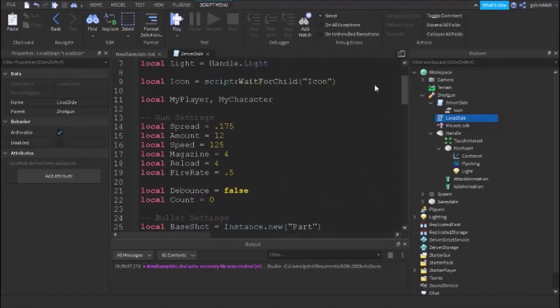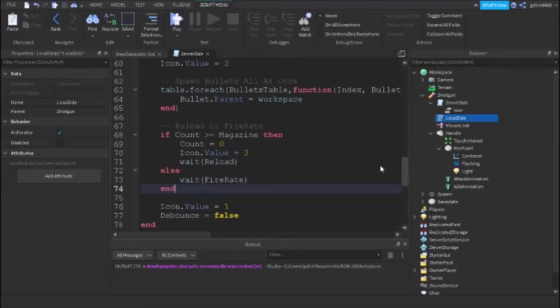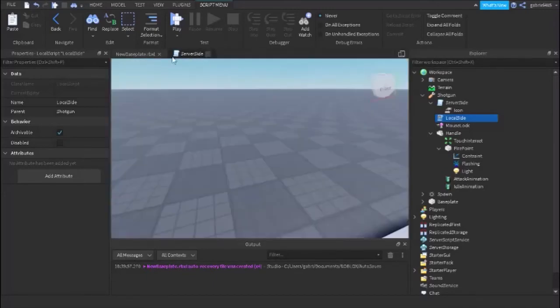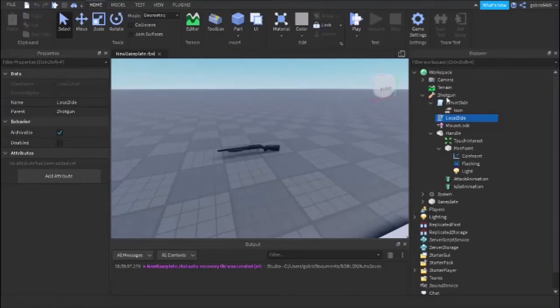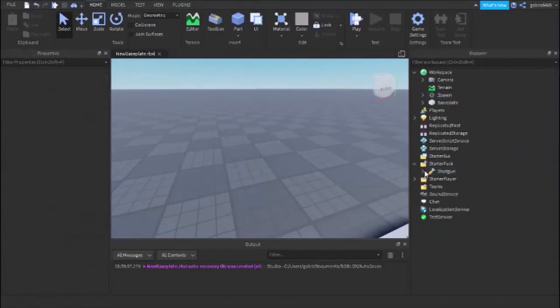Just going to make sure I have nothing wrong, and let's run the game to make sure that everything works. So now we're going to close that out. We're going to put the tool inside of our starter pack. Okay, so it's nice and comfy in the starter pack. And now we're going to run the game.